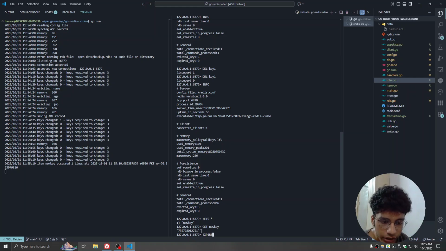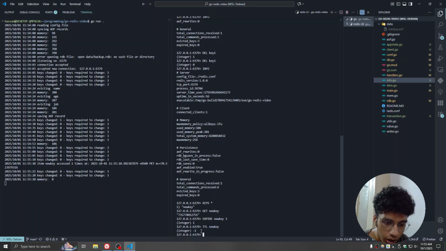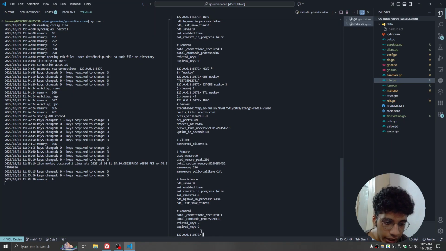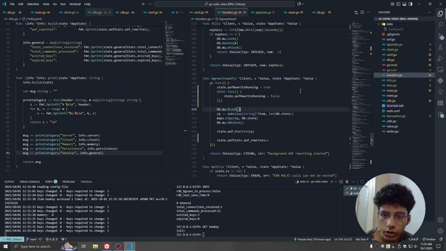Let's try expiring that key, right? So let's say expire new key in 3 seconds. Let's grab the TTL of this key, and it's already expired. Awesome. So let's grab the info again, and okay, so it didn't actually increment this. Why not? Okay, so the evicted keys works, but the expired keys doesn't. I wonder why. I guess we're not tracking it correctly right now.